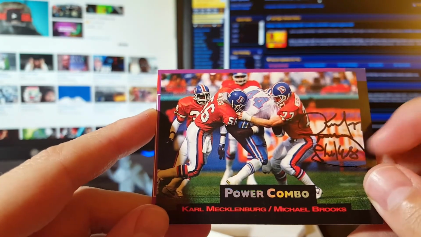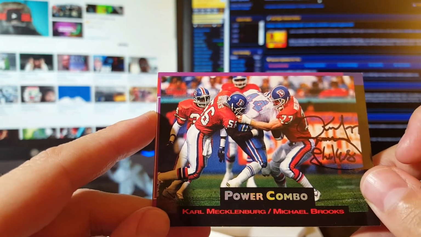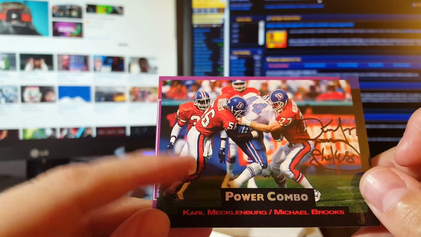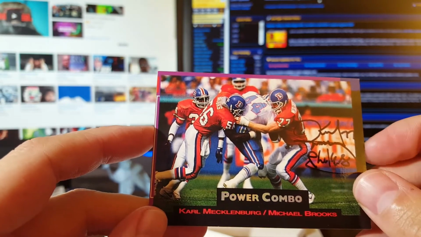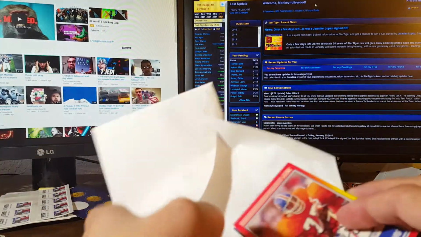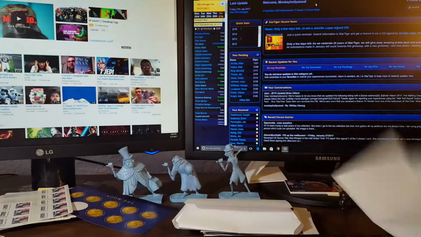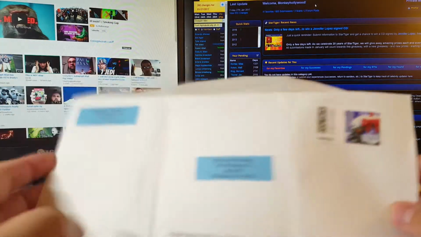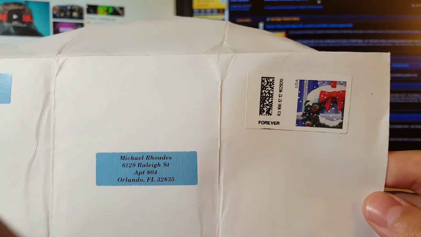And of course he signed over here by the picture of him, so I could technically get it signed by Michael Brooks, but I'm not a big fan of sending stuff back out for dual signatures, but that's just me in my own personal opinion. I know some of you guys like doing that, but not me.